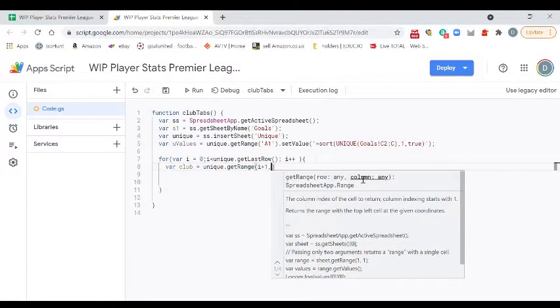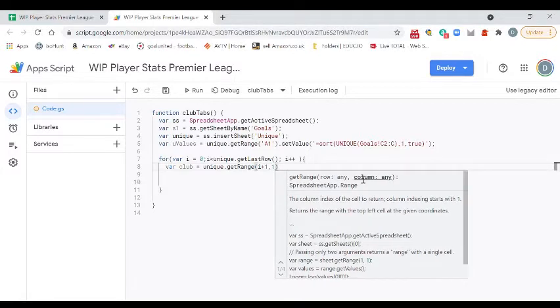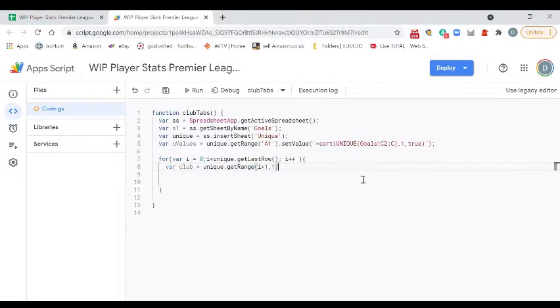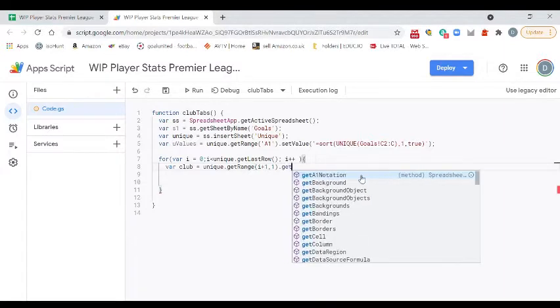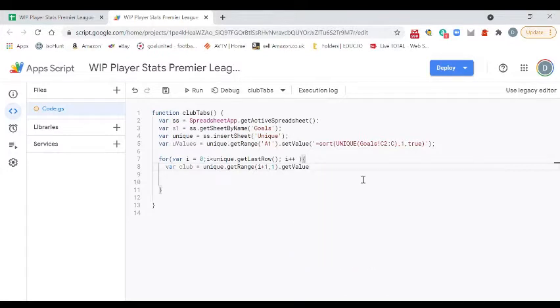And then we want to look at the column, which is always going to be column 1, because that's where that data is. And then we want to get that value. So now what we're saying is, if we're looking at row 1, we want to get the value in that cell, which would be Arsenal, and if we're in row 2, we want to get the value of that cell, which would be Aston Villa.